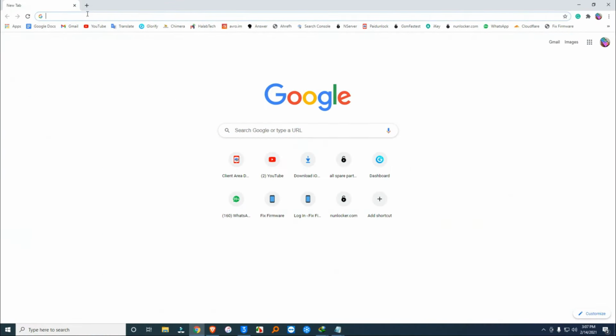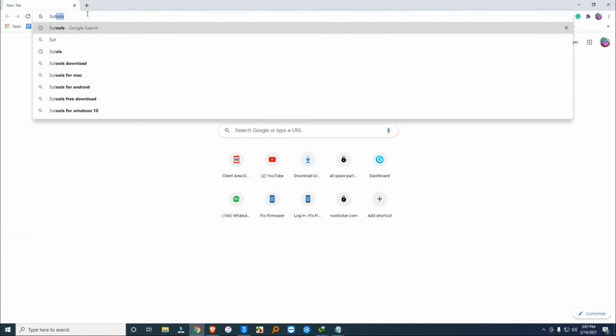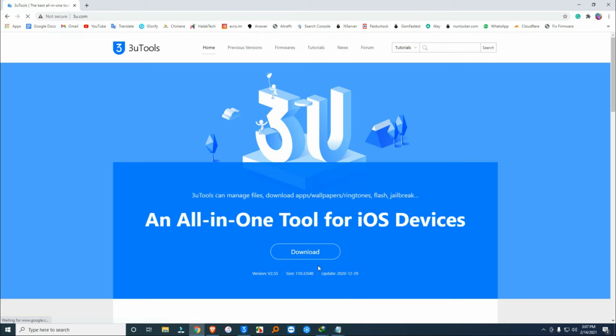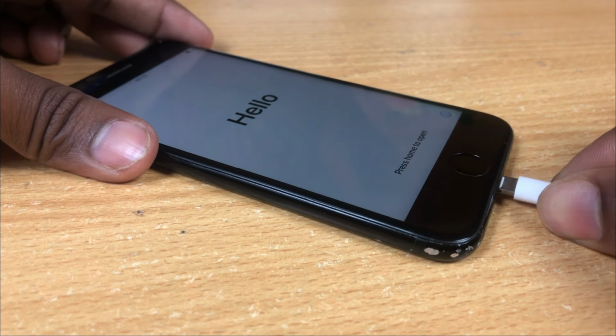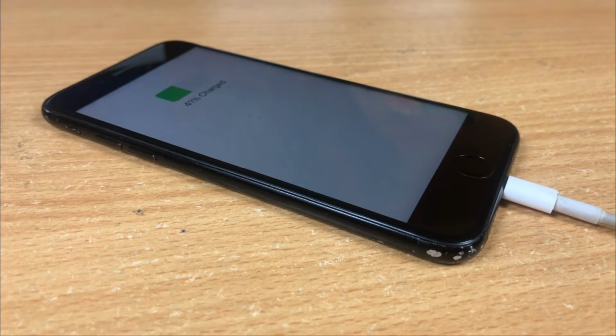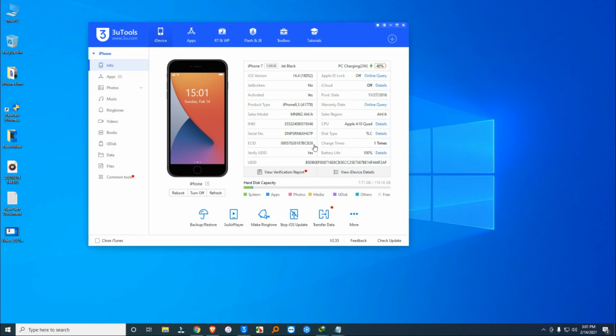button. You just need a computer and then download 3U tools and install it. After installing, open 3U tools and connect your phone with a lightning cable. Now you can see the information on the dashboard.